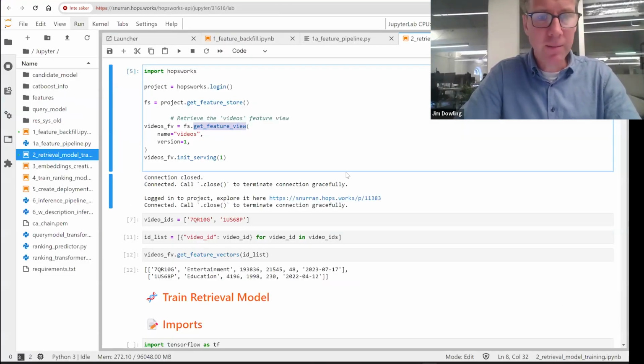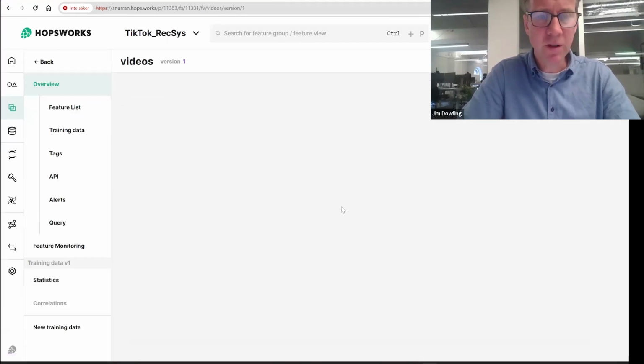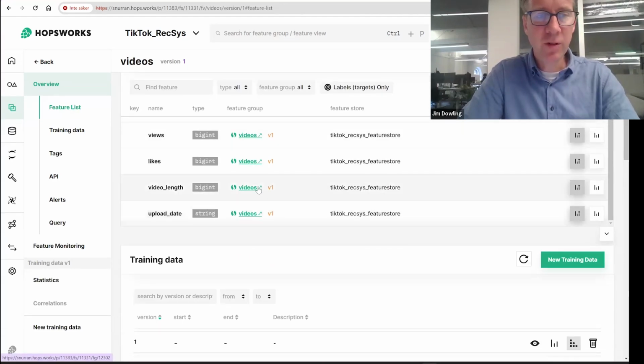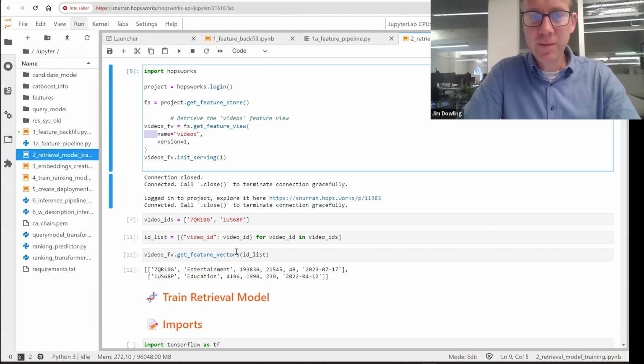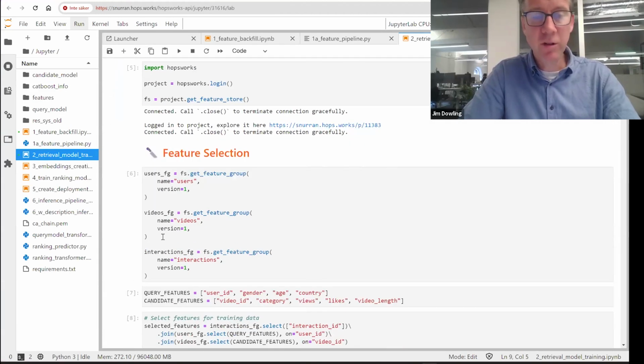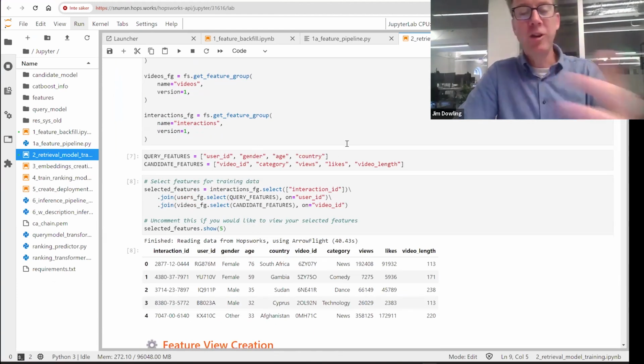In this case, we can see here we've got a videos feature view. Let's have a look at that one. The videos feature view has features primarily from the videos feature group. And then we also have the users feature group and the interactions feature group and the video feature group. So there's quite a lot of data coming in from other places.